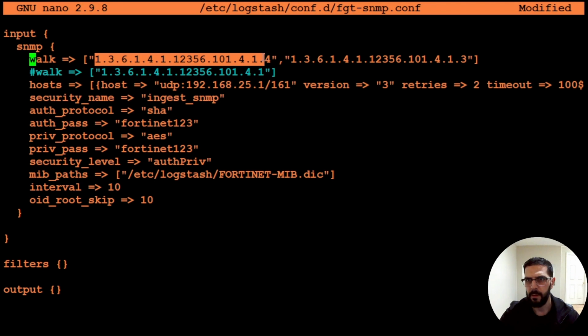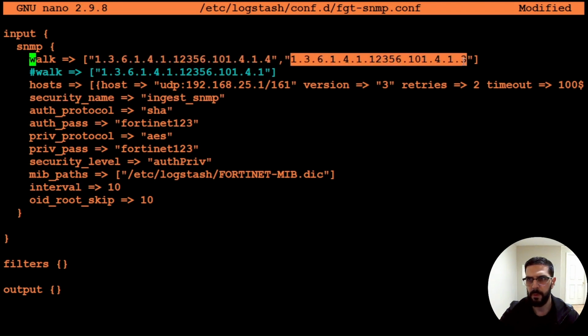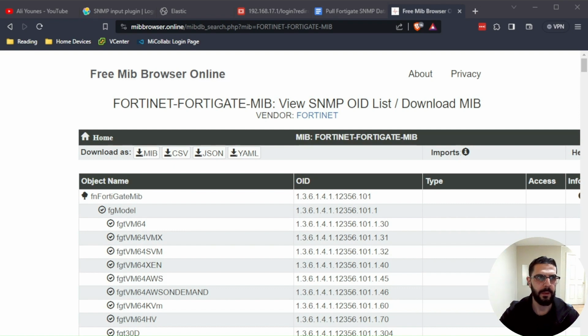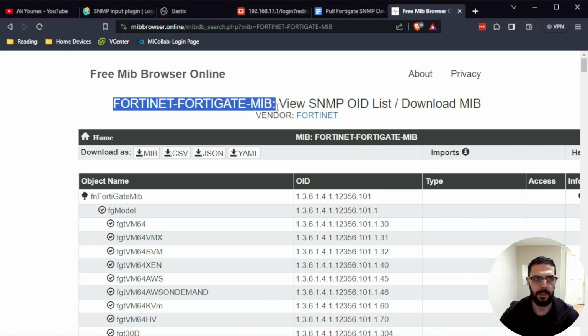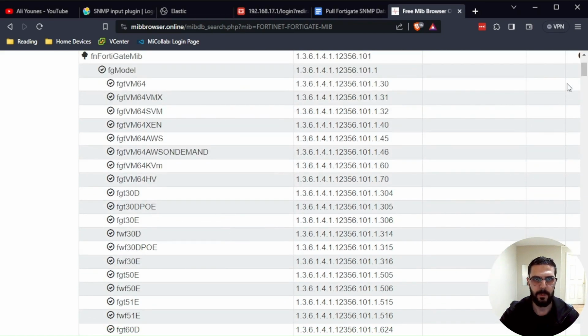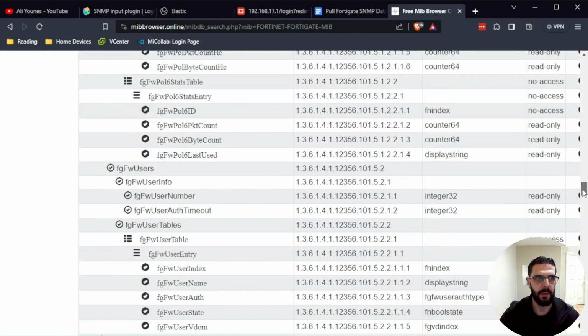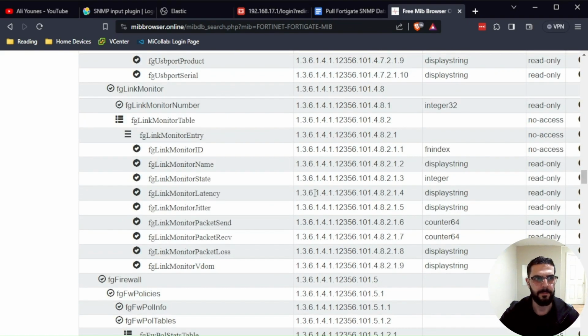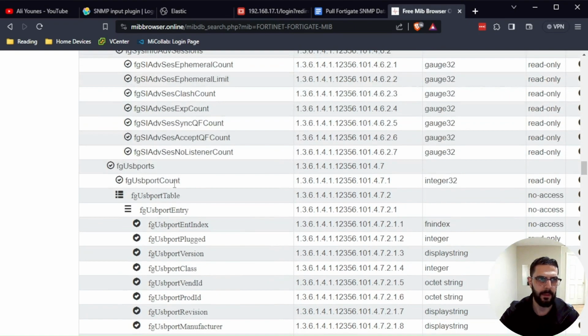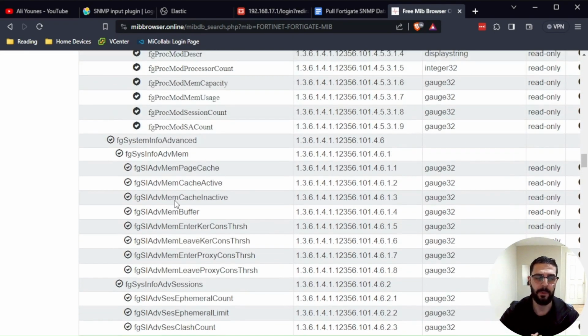And I'm going to select these two object IDs. The way I know what these are is I just looked online for a MIB browser. I found this link online. I will share it. It's just a free MIB browser, and I'm looking at the Fortinet FortiGate MIB. It's just a way to look at the object IDs and the name, or what component we're looking at.